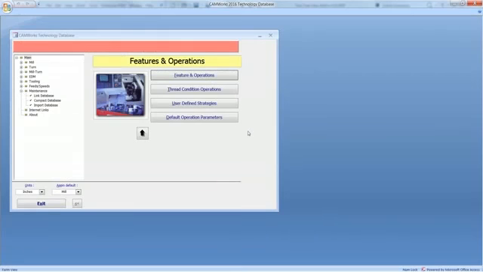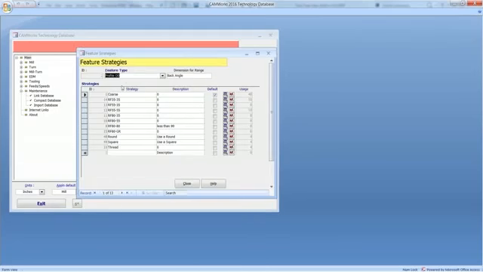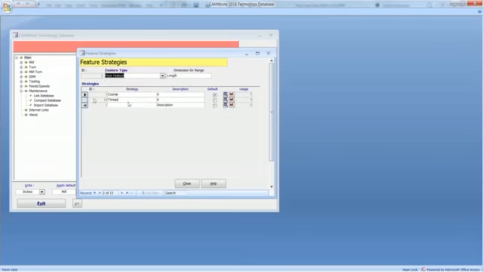Another thing while we're in the tech database, if I come into my user-defined strategies, and this could be for any machine, so it doesn't just have to be for turning, we now have the option to copy a strategy or to delete the strategy. So depending on what strategy you're in, so maybe the face feature, maybe I want to take that coarse strategy and copy it, so I can press this copy button. It creates a coarse copy strategy.